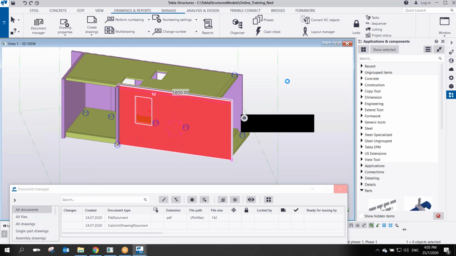Now, I hope you can also follow that one and create the cast unit drawing. So try to do that, so that when I create the cast unit drawing, your drawing is also processing.